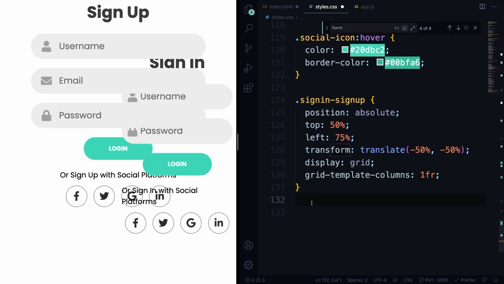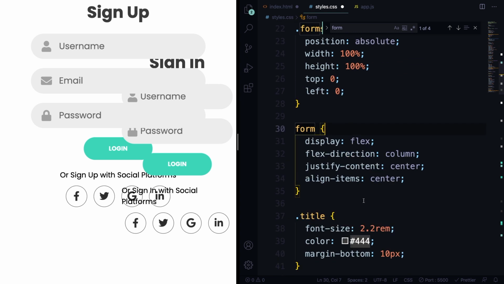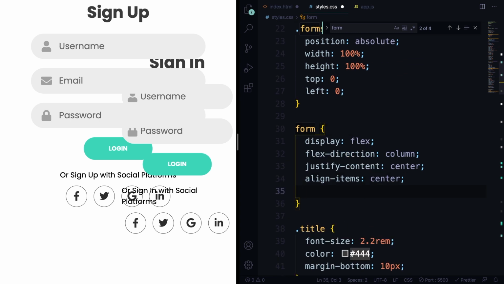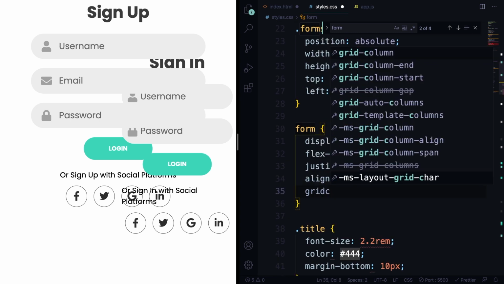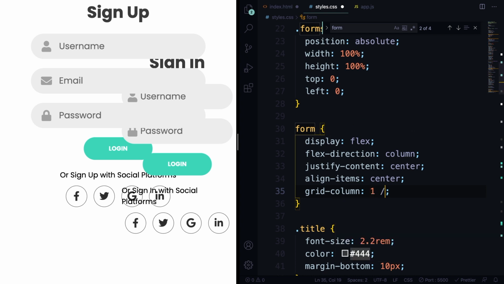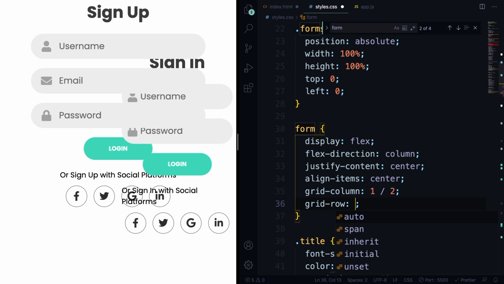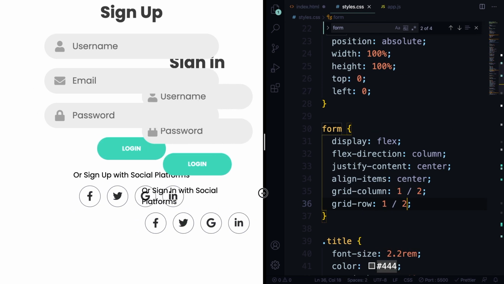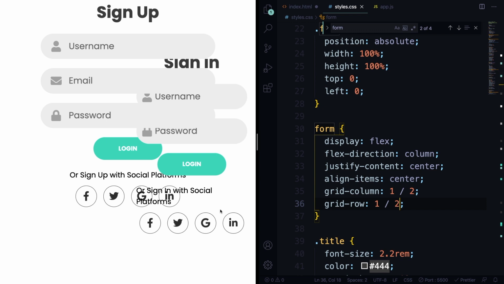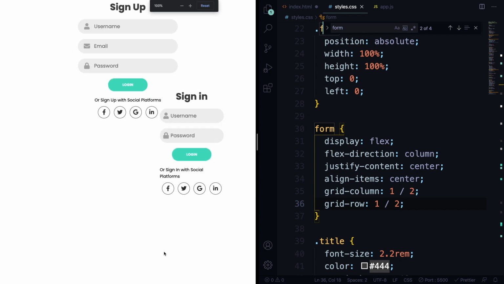Alright, now we're going to move to the form, okay, let me look for it, okay, it is. And in here, let's have a grid column that is going to start at 1 and stop at 2. Let's do the same thing to the rows, okay? It starts at 1 and it's going to stop at 2, okay, as you can see here. Okay, so now we're ready to move to the next one. Just to show you how it is, okay?